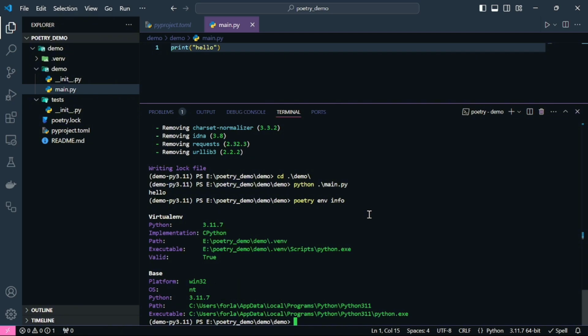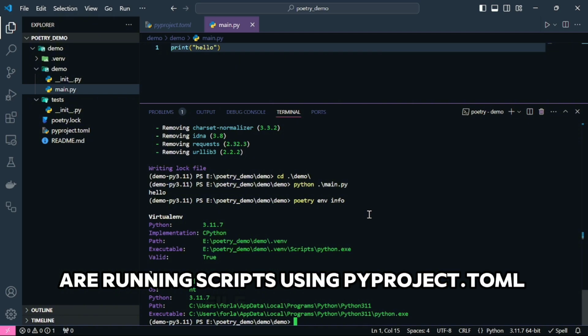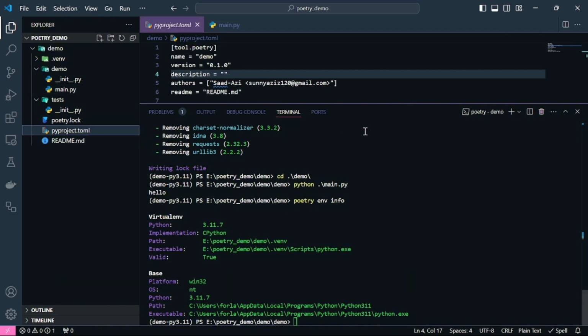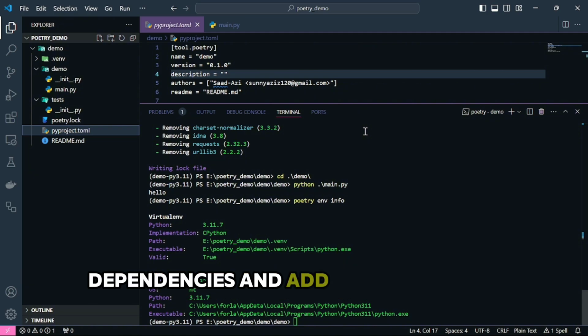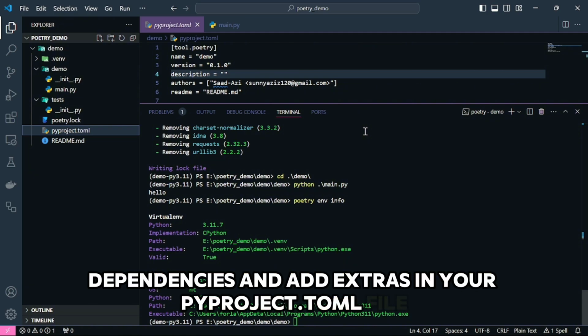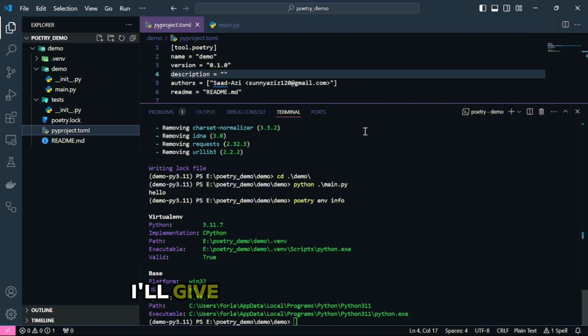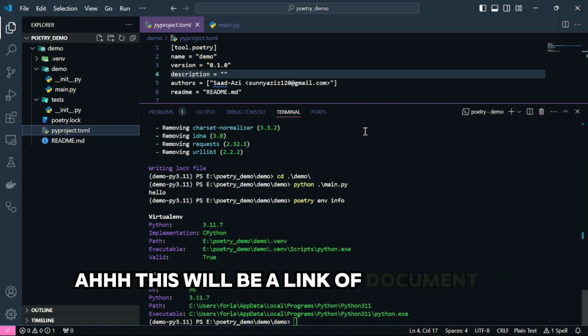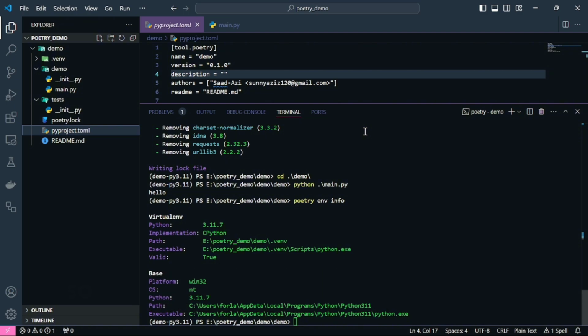Some more advanced concepts are there, but I'm not going to show you those. The concepts mainly are running scripts using the pyproject.toml file, which is this, and you can also group dependencies and add extras in your pyproject.toml file. I'll give you a link about all of these concepts, including these ones. This will be a link to the documentation, so you can read it if you want.